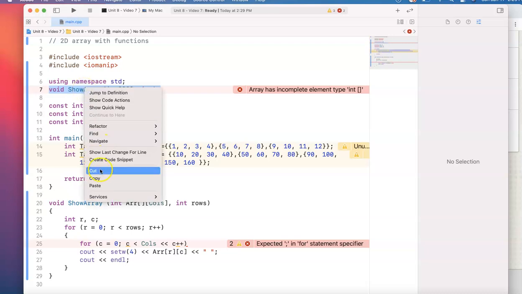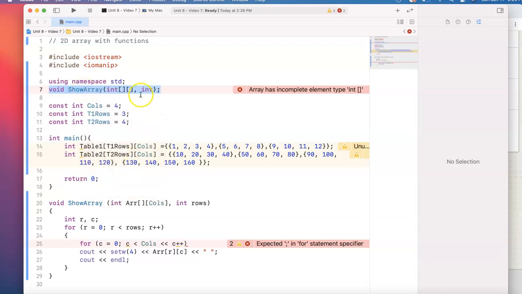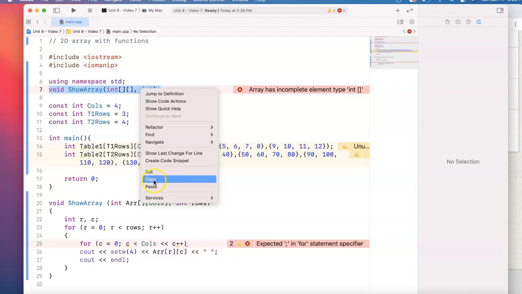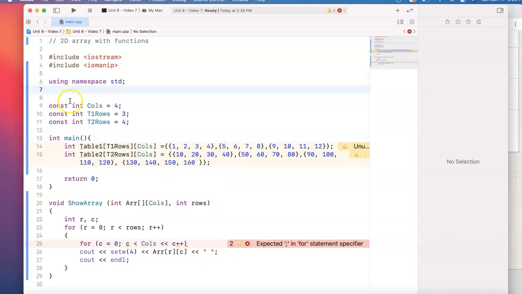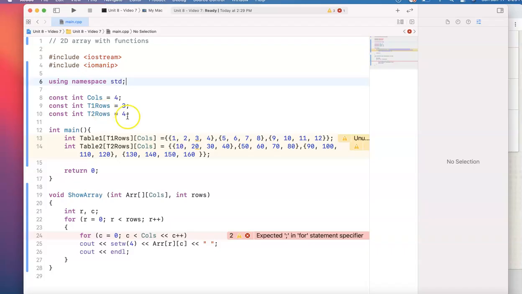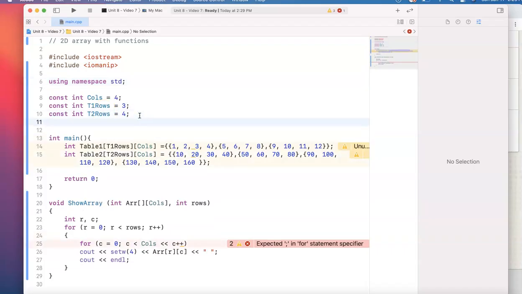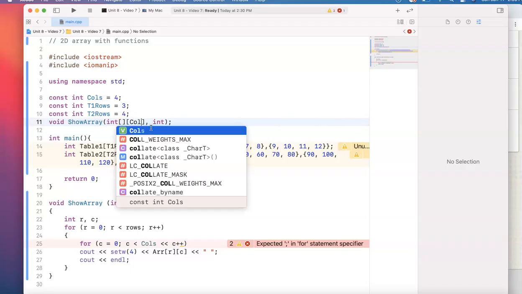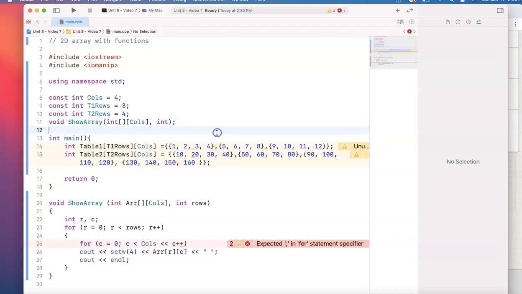So I'll do this, copy or cut. I'll do it after this and use, remember, Command V, and let's do columns here. Just to let them know one of the sizes there. Let's see if it takes it now. Yep, you can't. With C++, you can't leave them both undefined. One of these values has to be given. So it's going to be 4 columns. Now it says, you're okay.